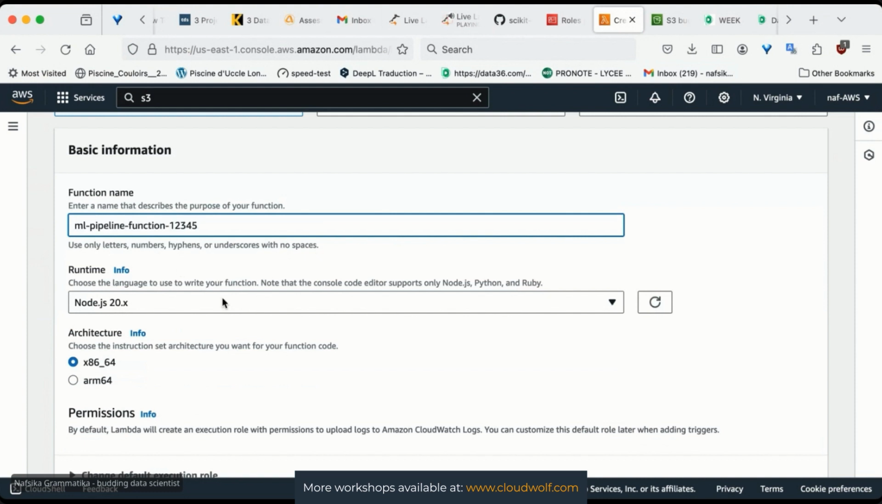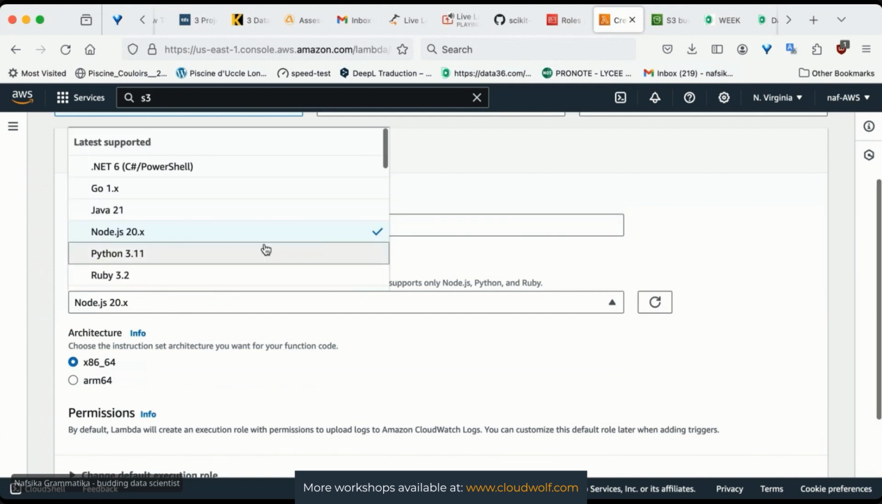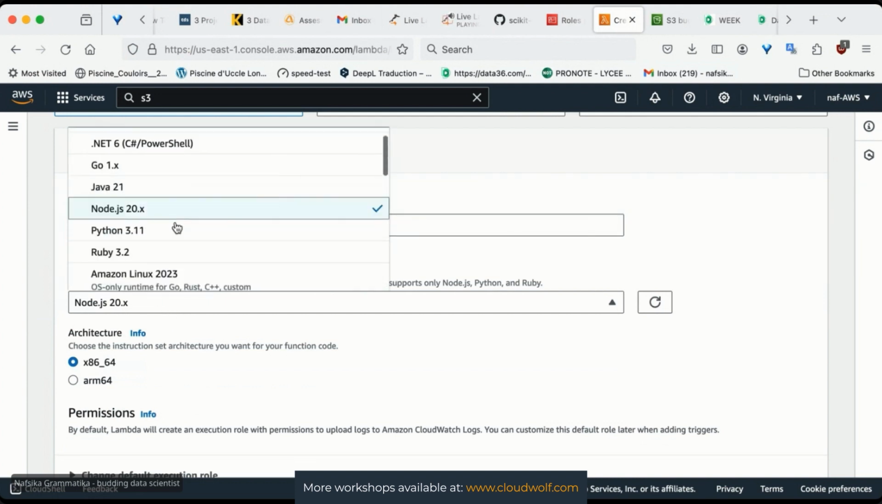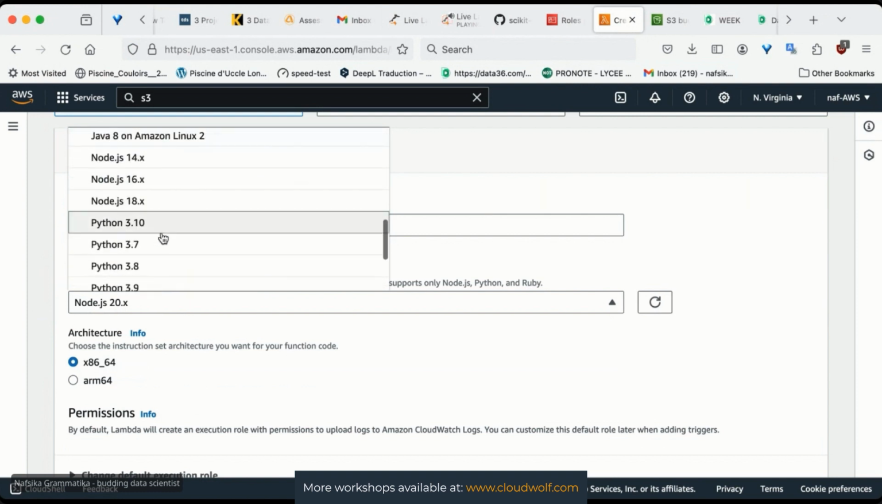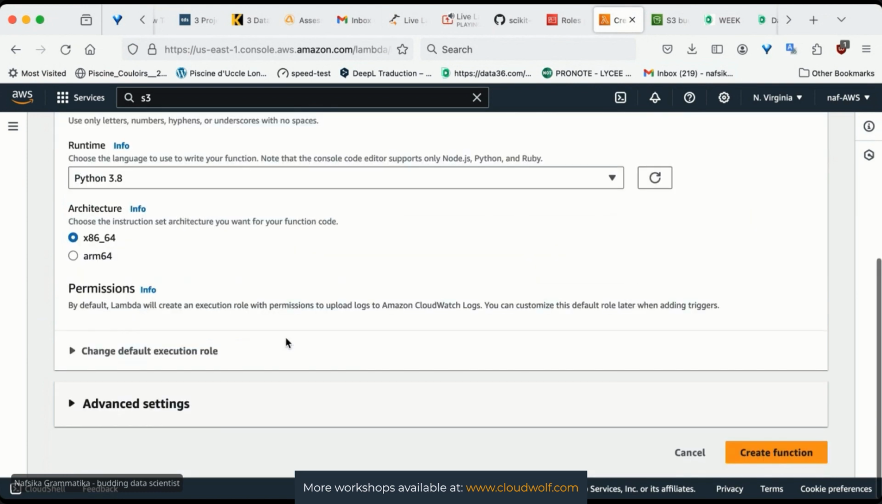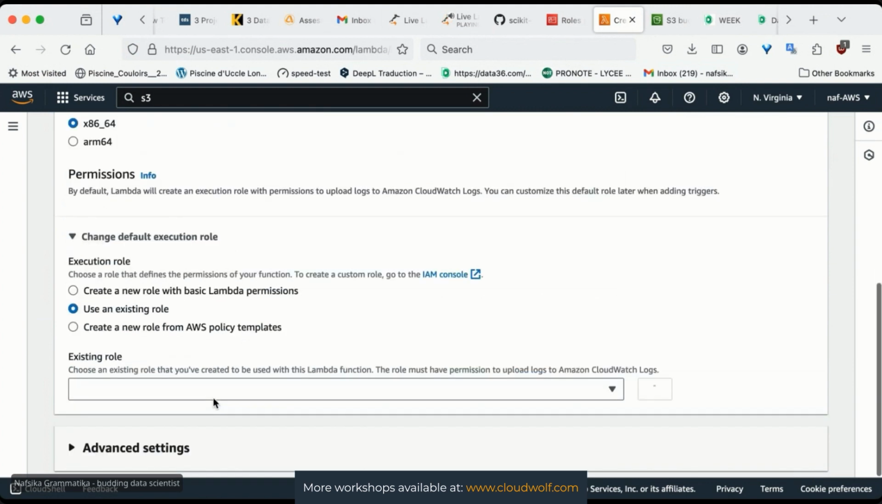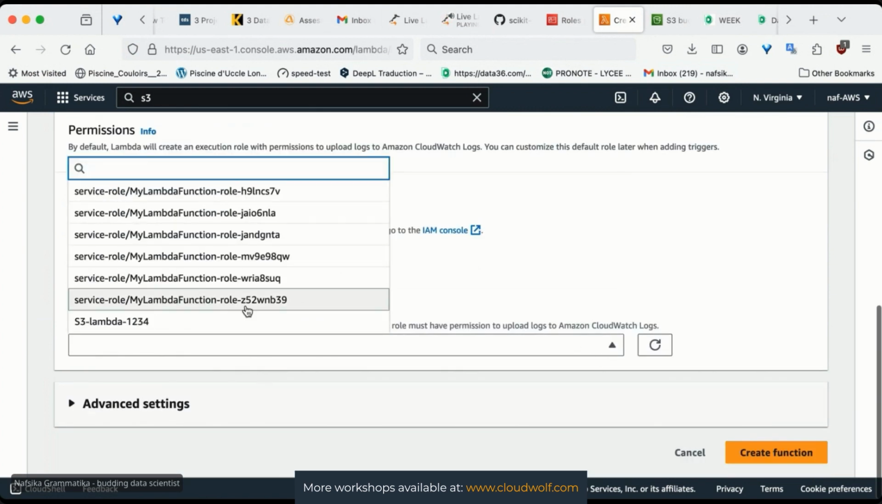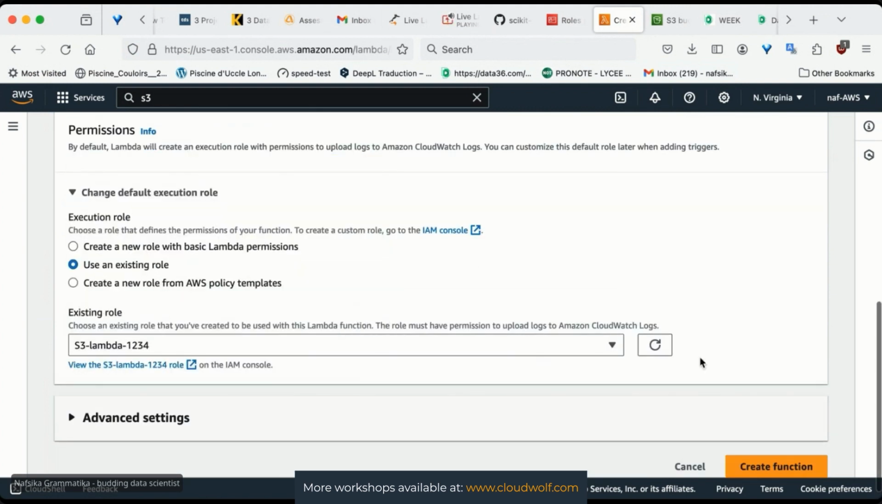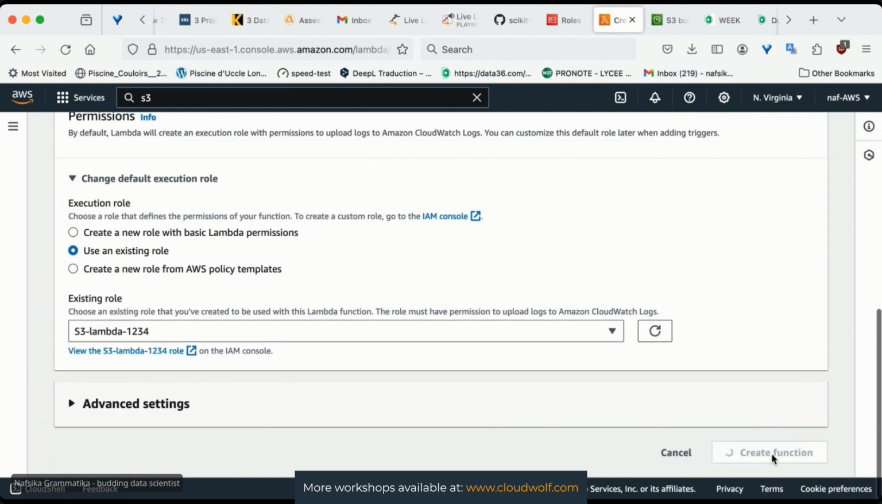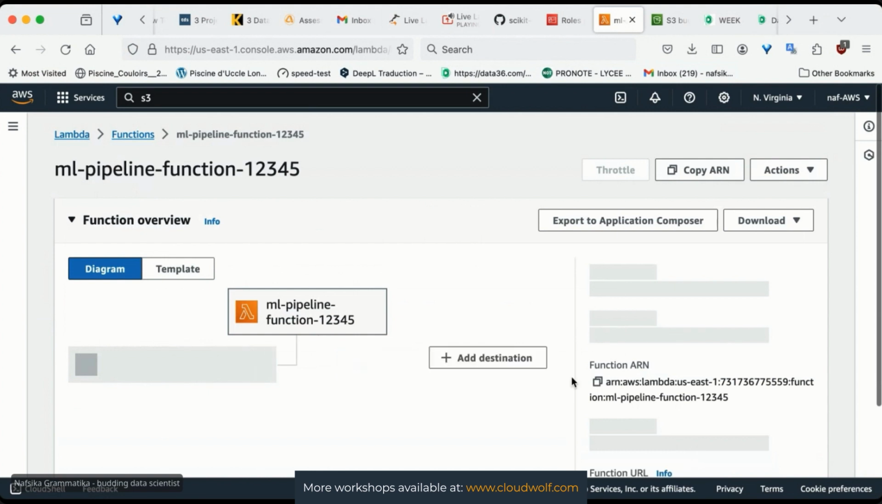Great. Now runtime, you choose Python 3.8. Change default execution role. Oh yes, use an existing role. Okay. Yes, create function. All right.